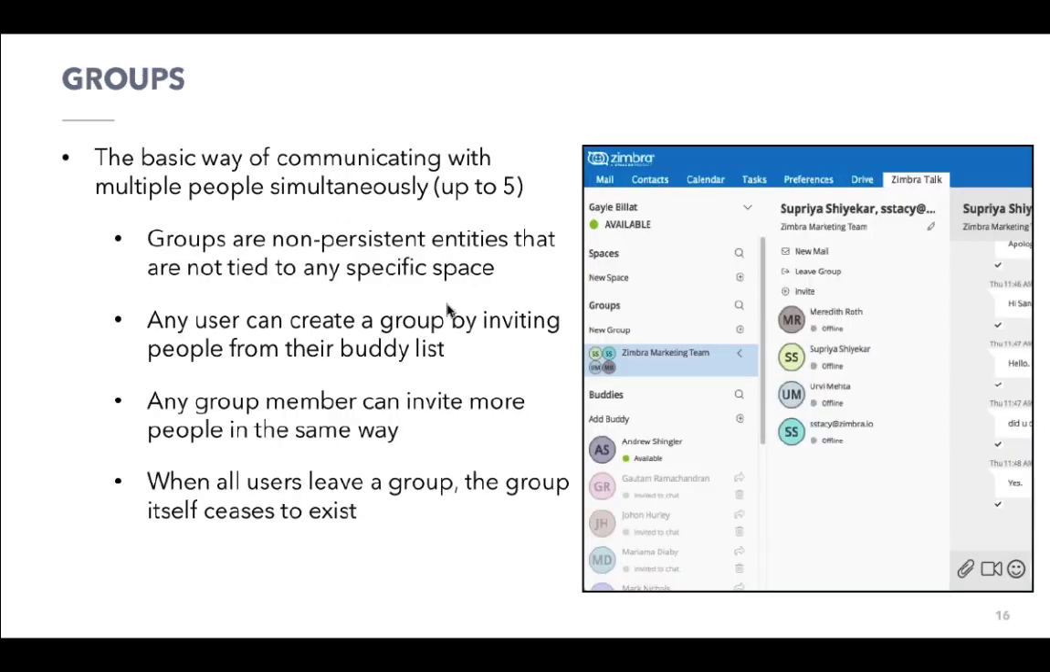Groups, we all know. Basically we can create invite-only groups. Groups are non-persistent entities that are not tied to any spaces. What are spaces? I will come to it in a while. You can create groups for a maximum of 5 people. Any user can create a group by inviting people from their buddy list, and any group member can invite more people in the same way. When all the users exit a group, the group would automatically be deleted from the server.